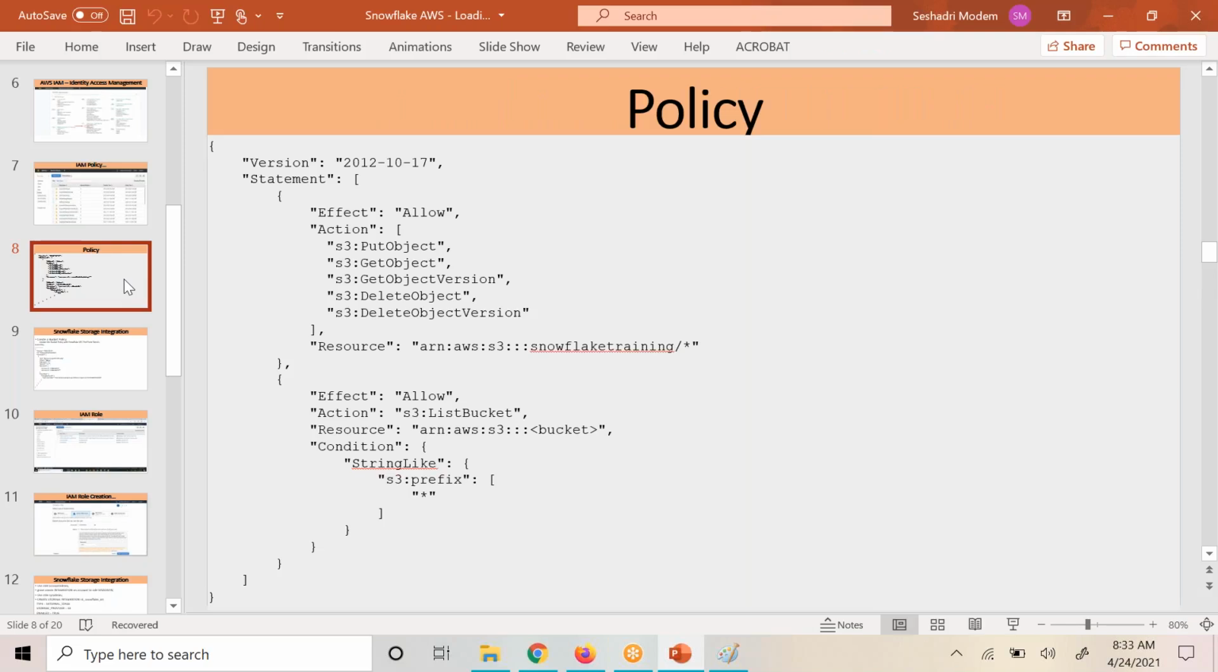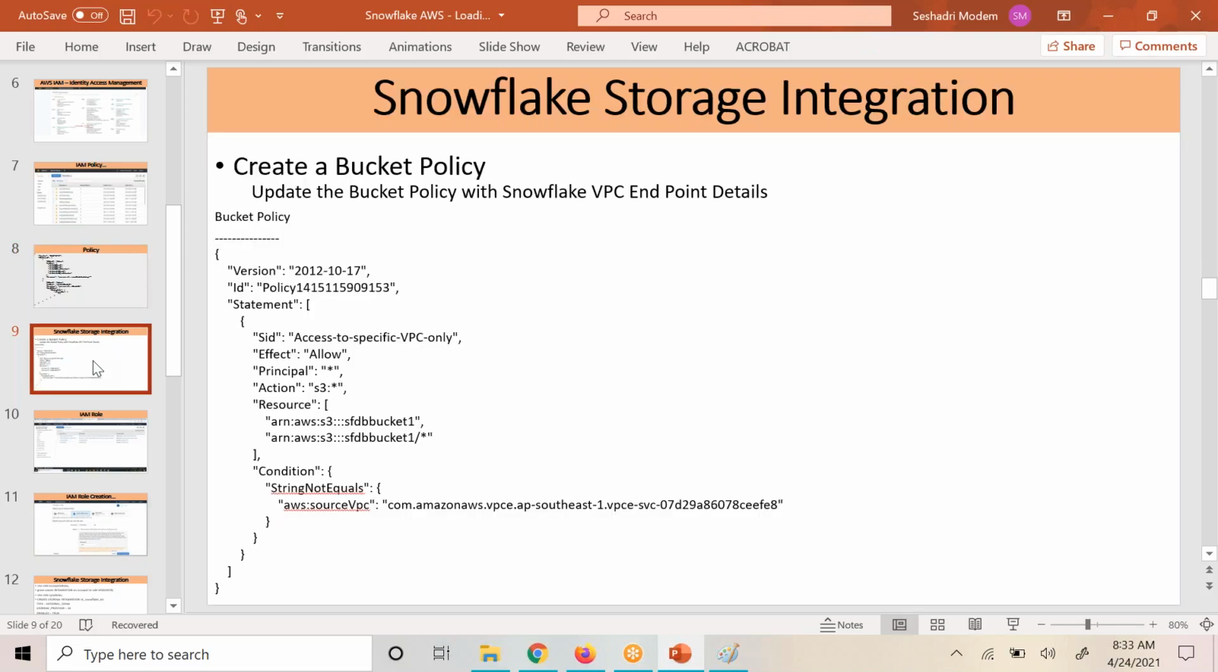This policy you create in IAM. This policy you create in S3. So if you are not making your S3 bucket public, and you know from this particular VPC endpoint you are trying to read your S3 buckets, then you can configure your S3 bucket like this.